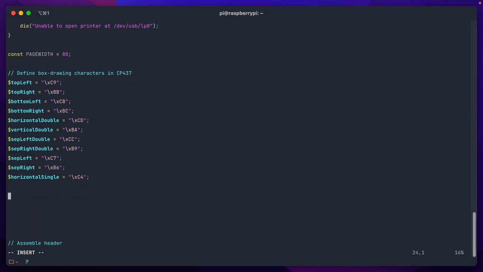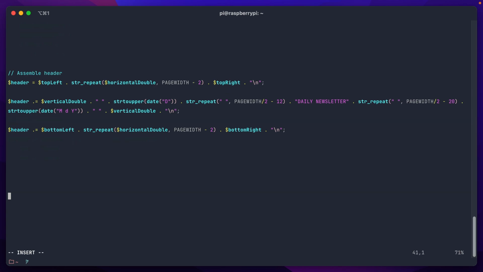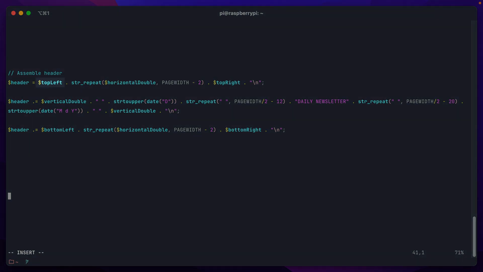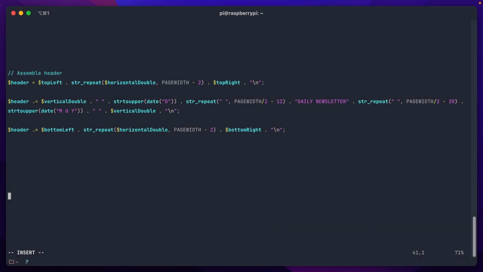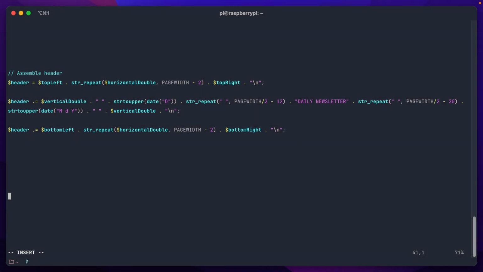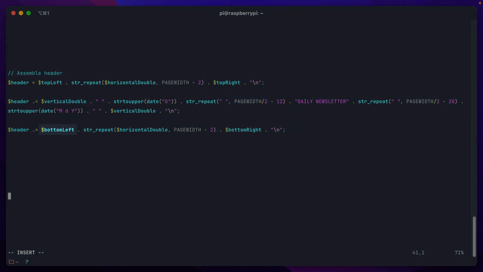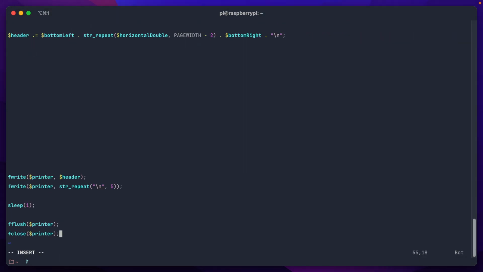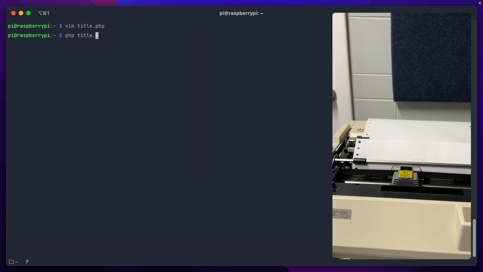So then going down, let's actually talk about how we assemble the header in our code. We start out with, I just want a border on the top, which is our top left piece, followed by repeating the character for the horizontal double, and then a top right piece. The actual header information has a vertical double piece, a space, the day of the week, some more spaces, daily newsletter in the center, some more spaces, and then the full date at the end, followed by a space, another vertical double character. And then finally, the bottom just repeats the same as the top for that border, but replaces the characters on the sides with bottom left and bottom right instead. And then at the end of this, we just write it to the printer and then also write some new lines 5 times so that it brings that paper up so we can see it. So let's go ahead and save this and run it and see what happens.